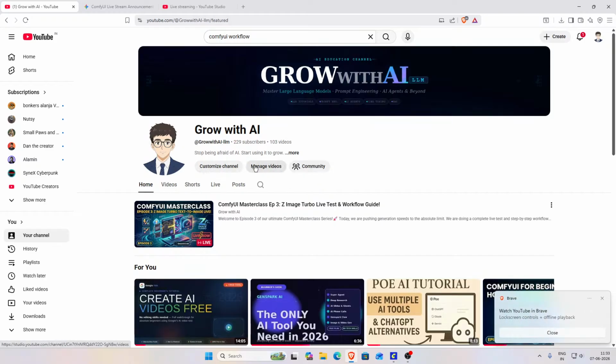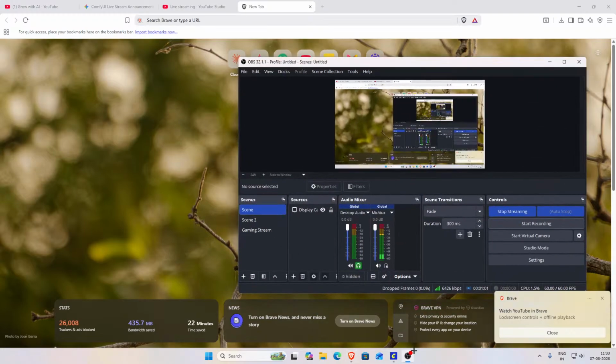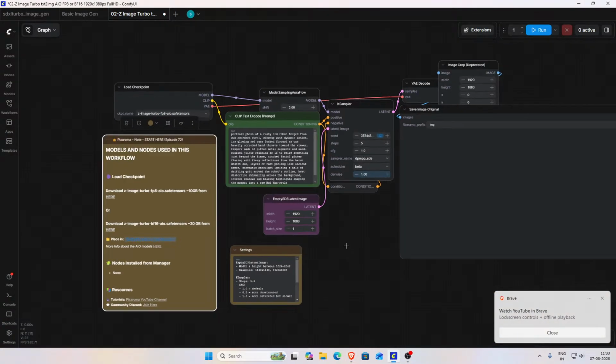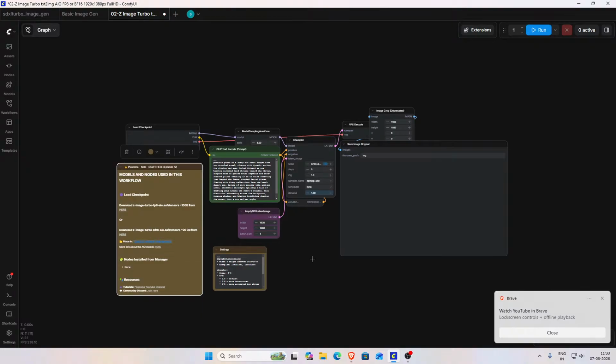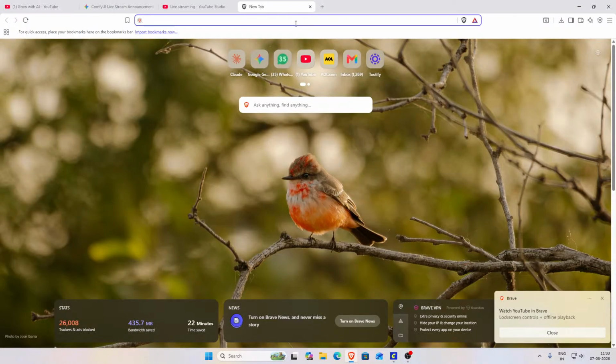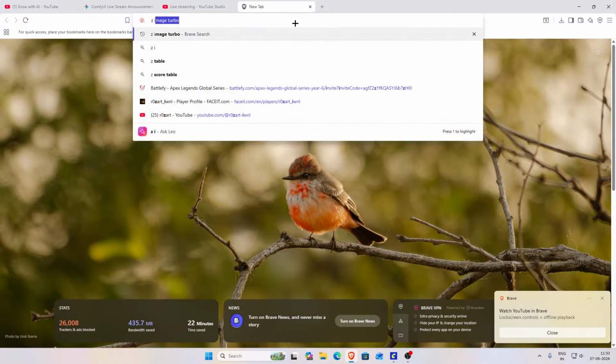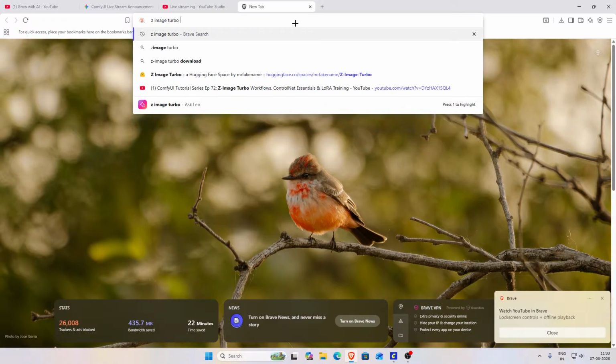And in today's video, I'm just gonna show you how you can do image generation using the Z image model. So what is the Z image model? I'll just show you what it is. Let's go on Google and let's click on Z image turbo model.